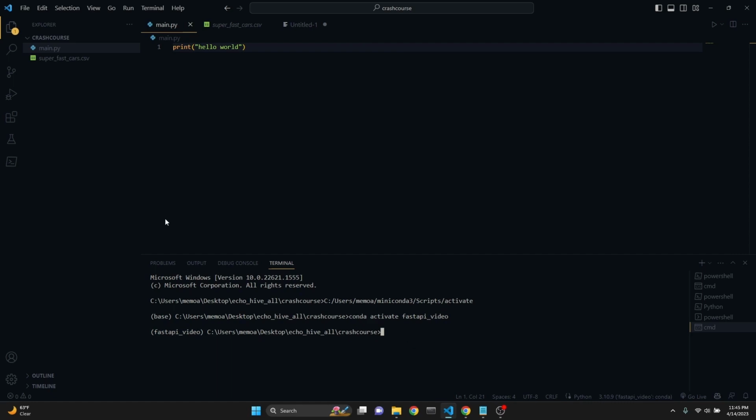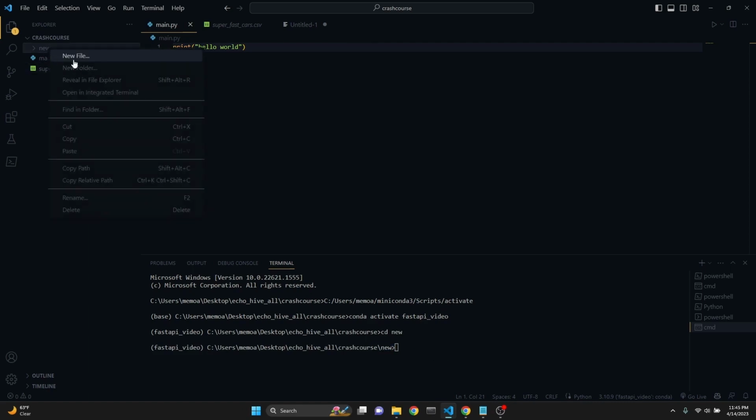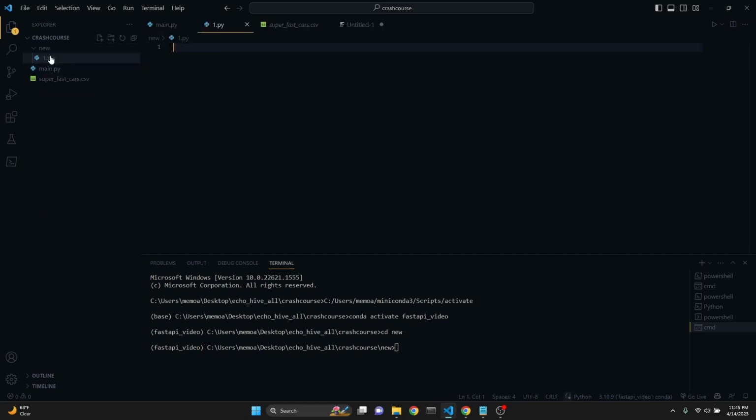Once you're in the terminal, for example, let's create a folder. Let's just say new. The number one command is cd. You can say cd new and you will actually get into that folder. There is nothing in this folder, but we can create a file. I just right clicked and said new file. Let's say 1.py. Now let's create another one, 2.py. Doesn't matter.